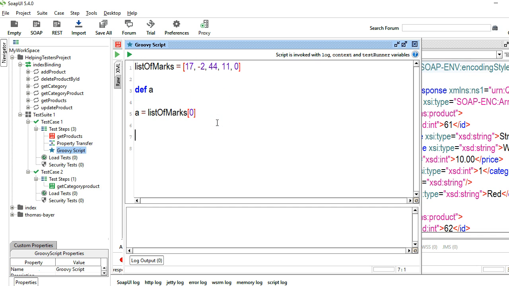Now how do I know whether it has been stored correctly or not? I will have to just run it, log.info, and I will be putting in quotes some message: First element of my list is, and in this I can either put a, this is one way, or I can directly put list of marks 0. Both will work in the same manner. So let us see them one by one. Suppose I am using a. So a is a variable which is storing the first element from the list.